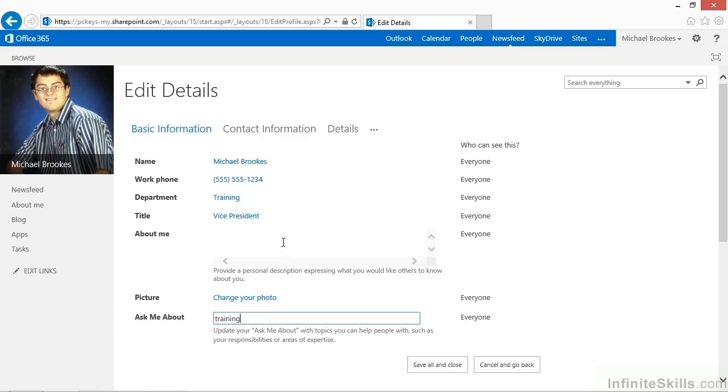By the way, some people get a little uncomfortable about some of the information. For example, work phones, departments, maybe you don't want to share that with everyone. Let me draw your attention to the right-hand side of the screen. There's this column called Who Can See This? And by default, it says Everyone, but we can change some of those settings.